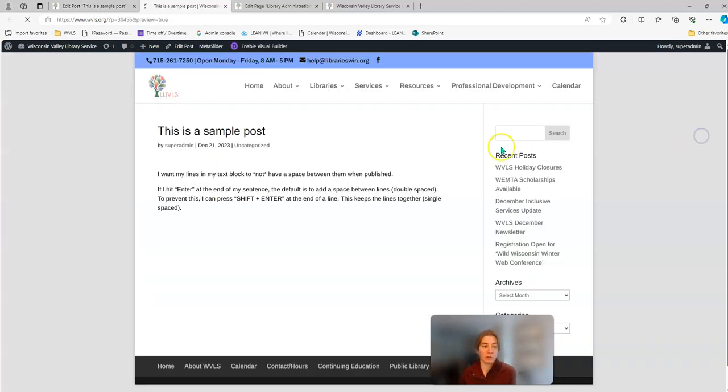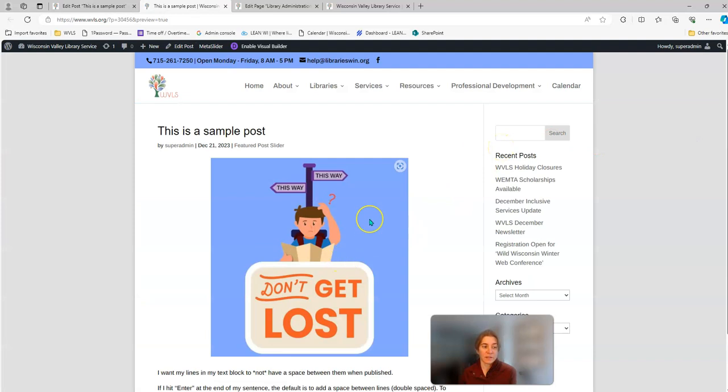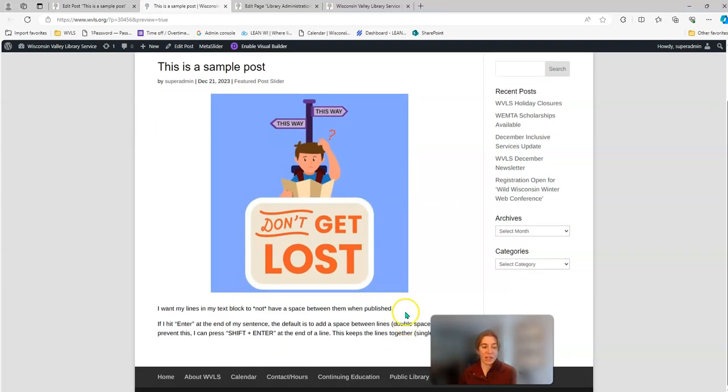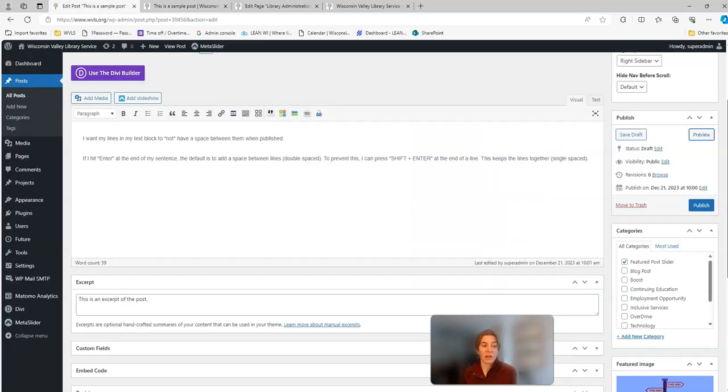So if I preview my post right now, I'm going to have my featured image, and I have a text with a space between them. If I wanted those lines to appear together, there is a trick. Click at the end of the sentence that you are completed with, press Shift plus Enter, and this creates a single line break rather than a double line break.